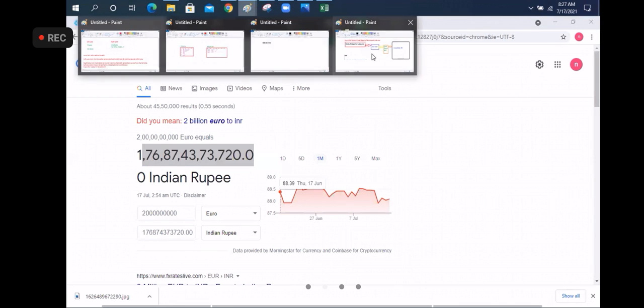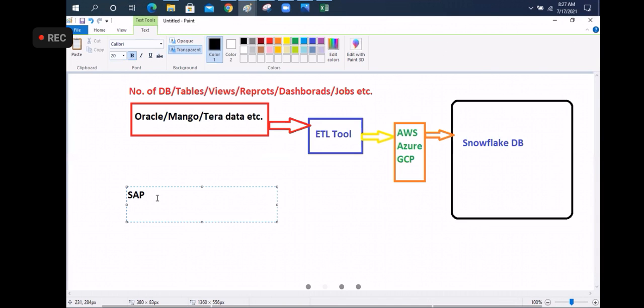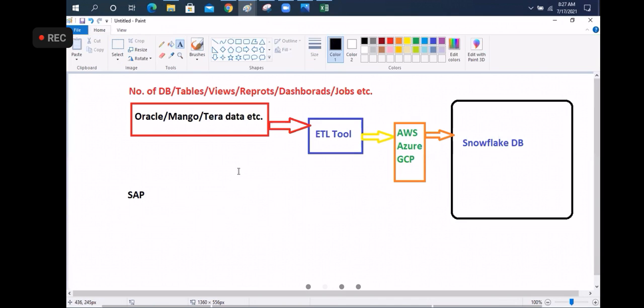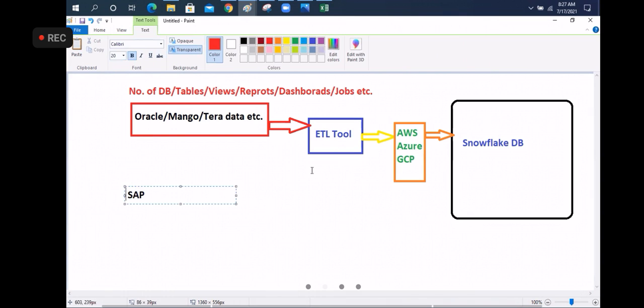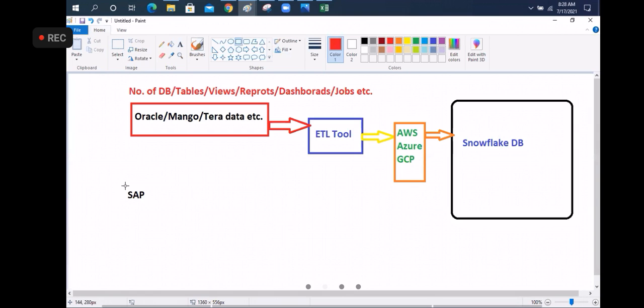And coming to the point here: how is the SAP database different? From SAP, we should have dedicated developers. In SAP, there are the same database tables, views, reports, dashboards, jobs, and here we get extra interfaces, BAPIs, IDocs, and a lot of things come into the picture in SAP.